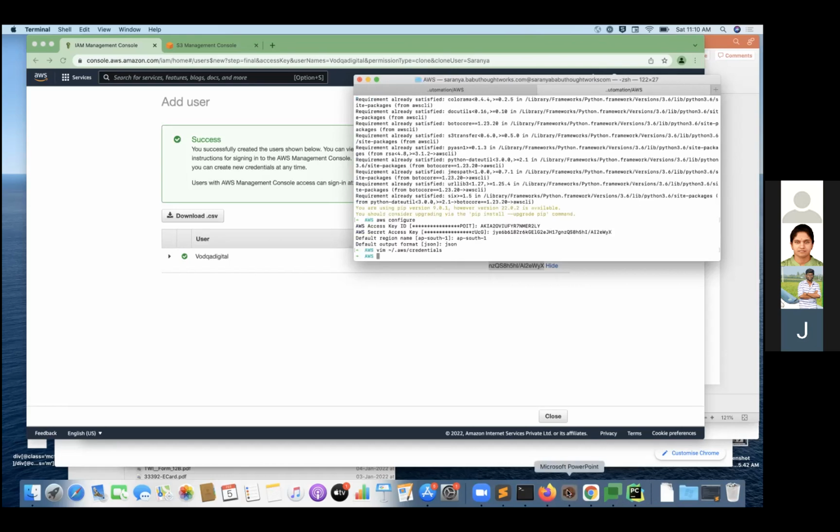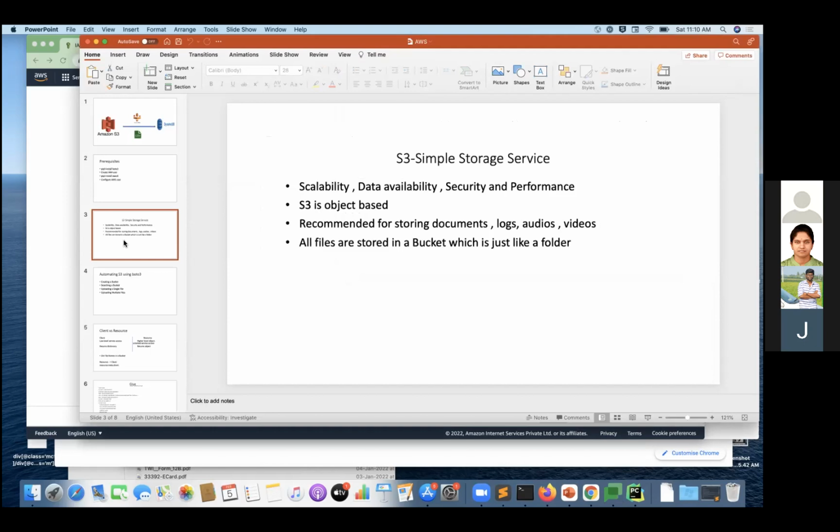Okay, so we will see what's the next step. I'm just giving you an overview of the three services which we are going to focus on. S3 is storage for a huge amount of data. And whenever we talk about a huge amount of data, we are also concerned about security and performance. In that case, S3 is more secure, and it is 99.9% available.